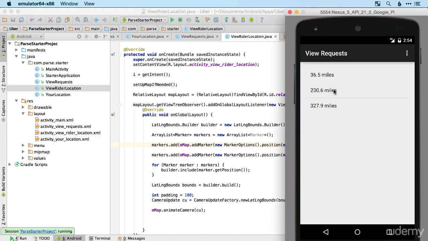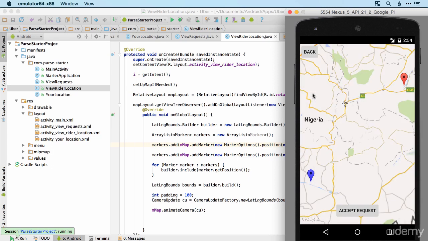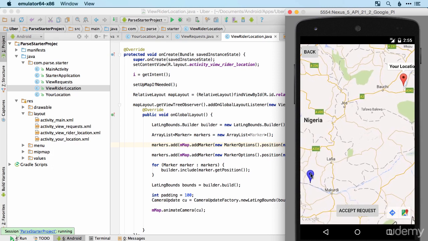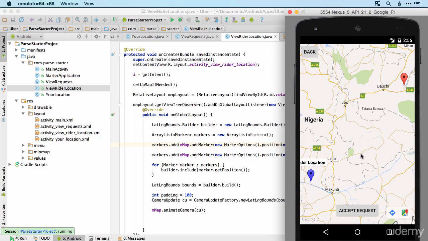All right, so let's just check. We'll use a far apart one this time. It's unlikely that anyone's going to respond to a request 300 miles away, but we can see that there very nicely.